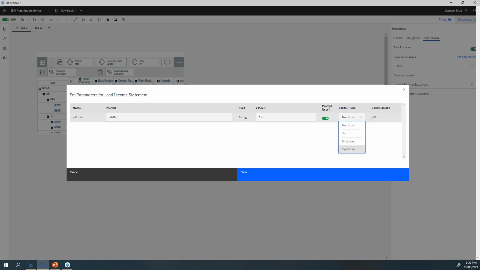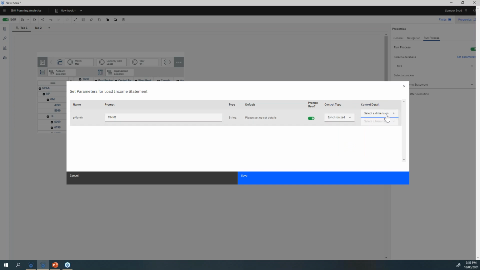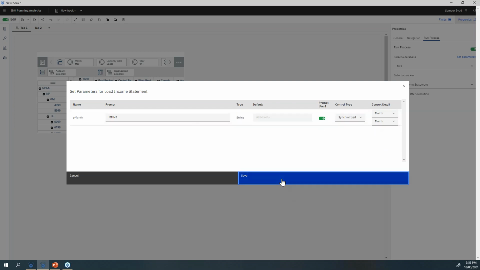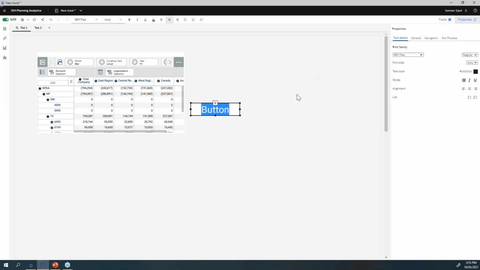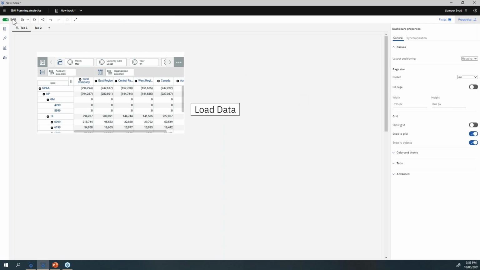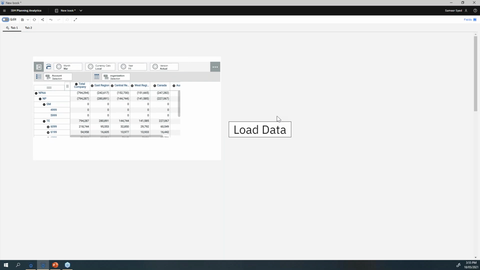When I select this synchronize option, it asks which dimension I want to synchronize. I'll say this is the month, and the hierarchy is also month. Once I do that, I say save, and I'll give a name to this, say load data. Once I switch off this edit mode, let's say this is my report.